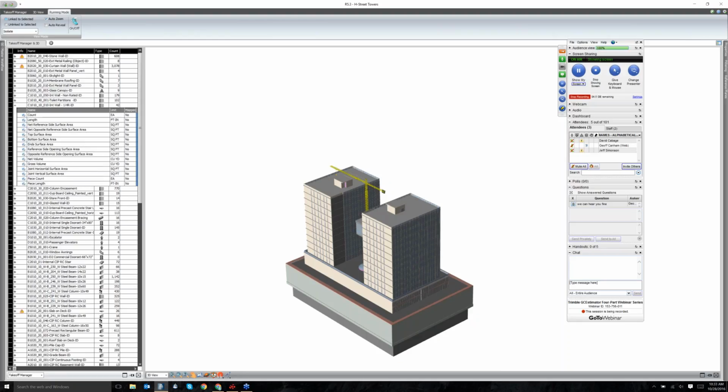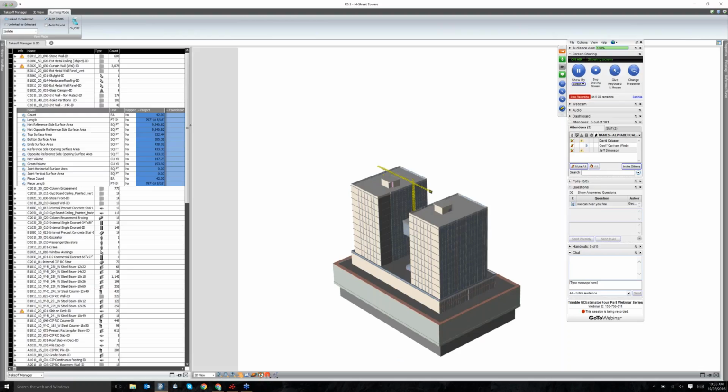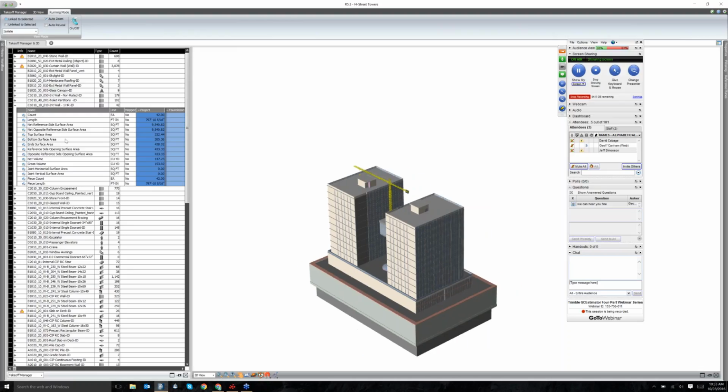If I open it up a bit more, hit the plus sign, now I can start seeing a little bit more analysis. I can see the counts. I can see the length of the wall. I have 797 feet of wall. I can get the top surface area. I can get the side surface area. So now I can either figure out how much drywall I have, also how much paint I may need.